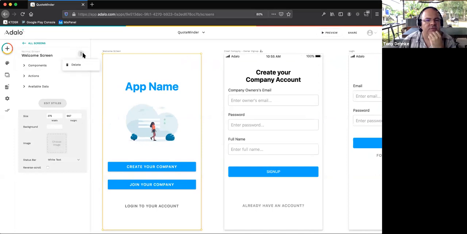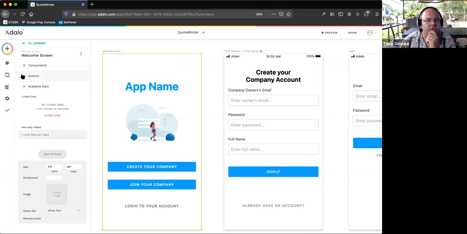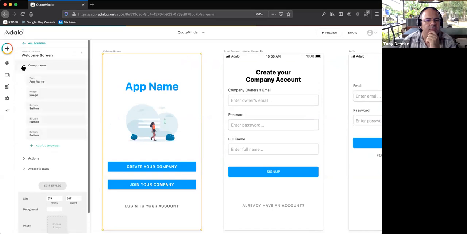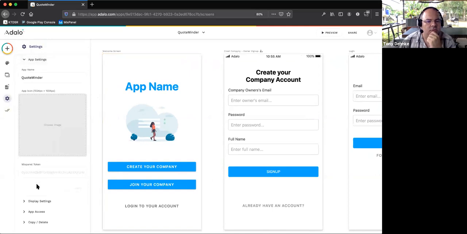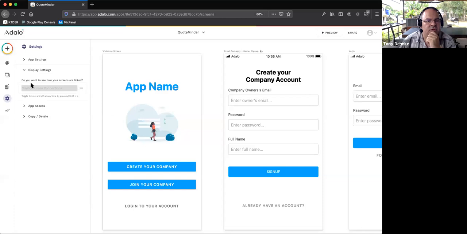So components, welcome screen, you can just delete it. I don't want it to be the home screen. I want it to be the launch screen. I would have kind of expected that to have shown up. So actions when a user visits the screen. Nope. Is it in settings maybe? App access. So it's not there. It wouldn't be in publish, wouldn't be database. Maybe it's in screens. Oh, okay.